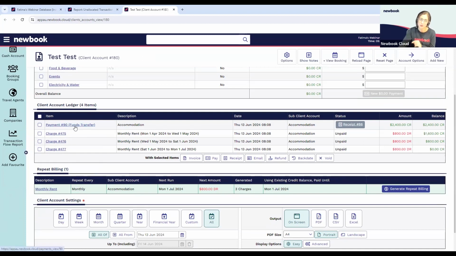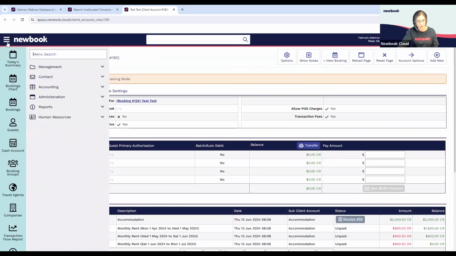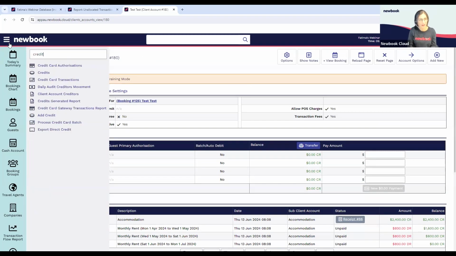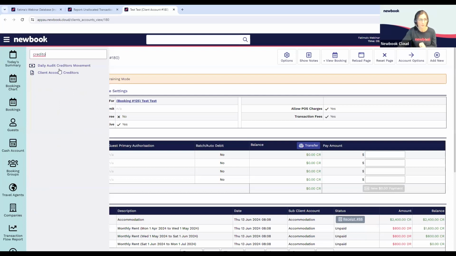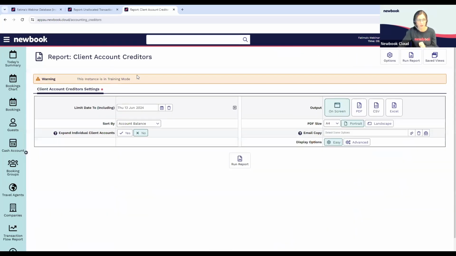So you would use the same steps that I showed you before. You would go into the payment, edit the payment, click on the charges and save, and that's how you can reconcile the account. Now you can also use a couple of other reports. So we do have a client account creditors report. The client account creditors report is a great report to see anyone who is in credit to you up until a certain date. So we could run this on today's date.